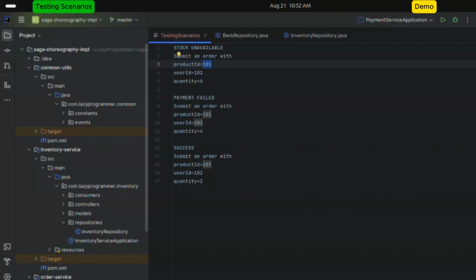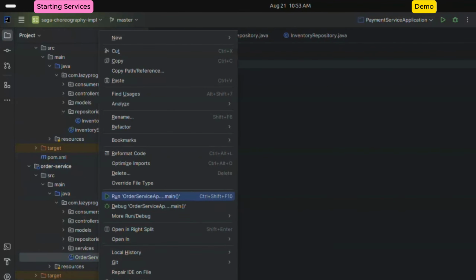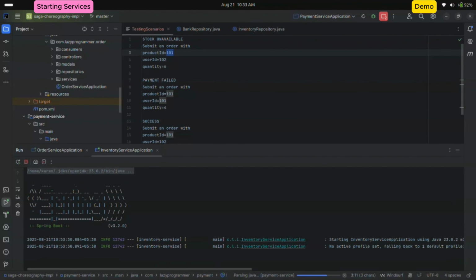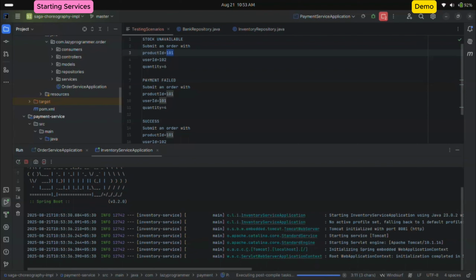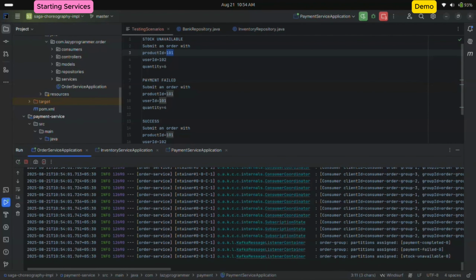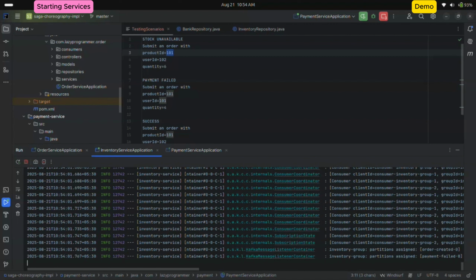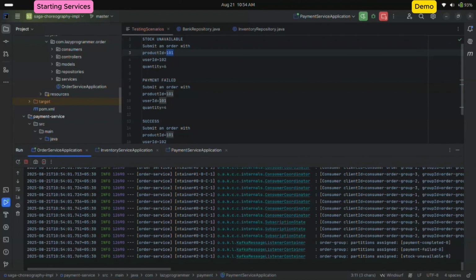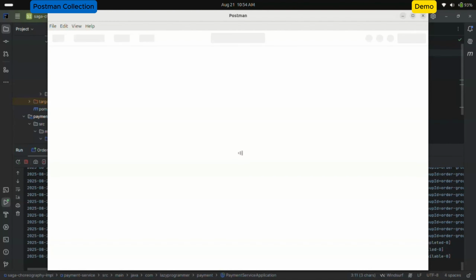Now before we begin with the testing, let me just start all the services. Now here we can see all the services are getting started. So the order service is up and running. I can see it is connected to the required partitions of Kafka as well. And same for the inventory service and payment service. Now let me just open Postman so that we can initiate some order requests.